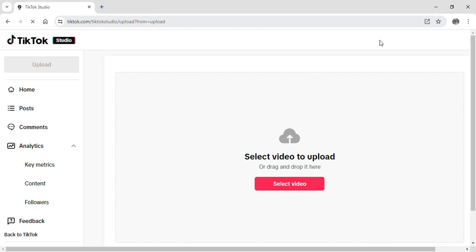To upload the video, just go on to select video and a different folder will open up here like it is, and you are able to select any kind of videos that you want to upload from your PC. And that's how you can make or pre-make a video and upload to your TikTok from PC.